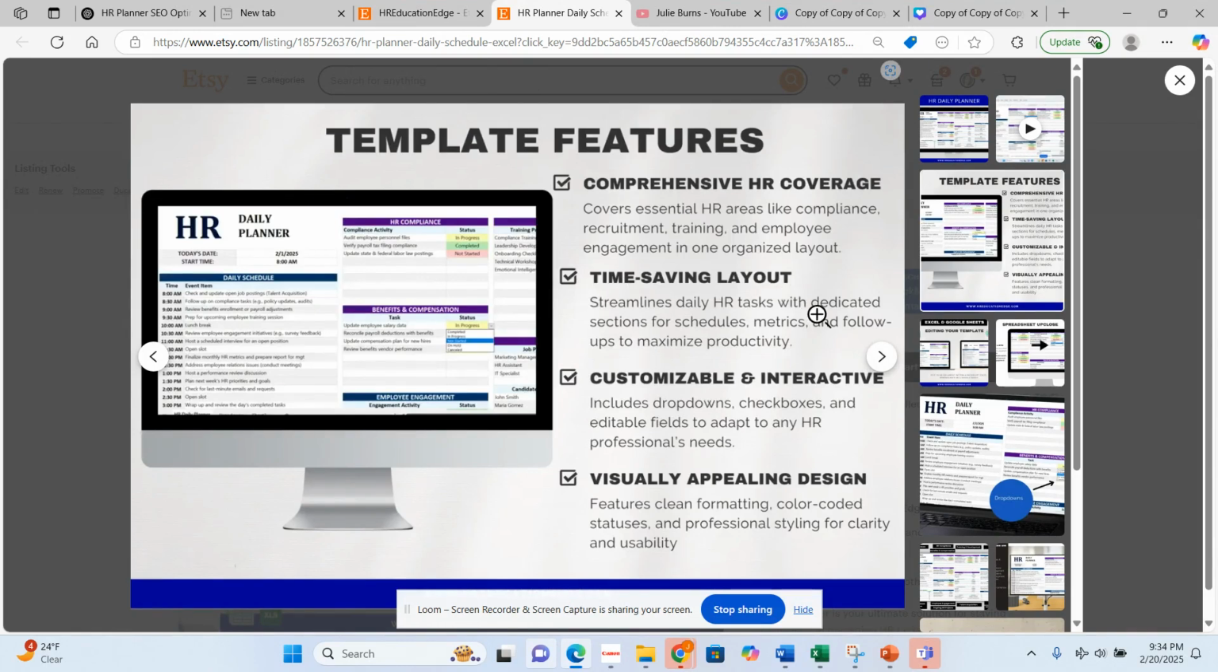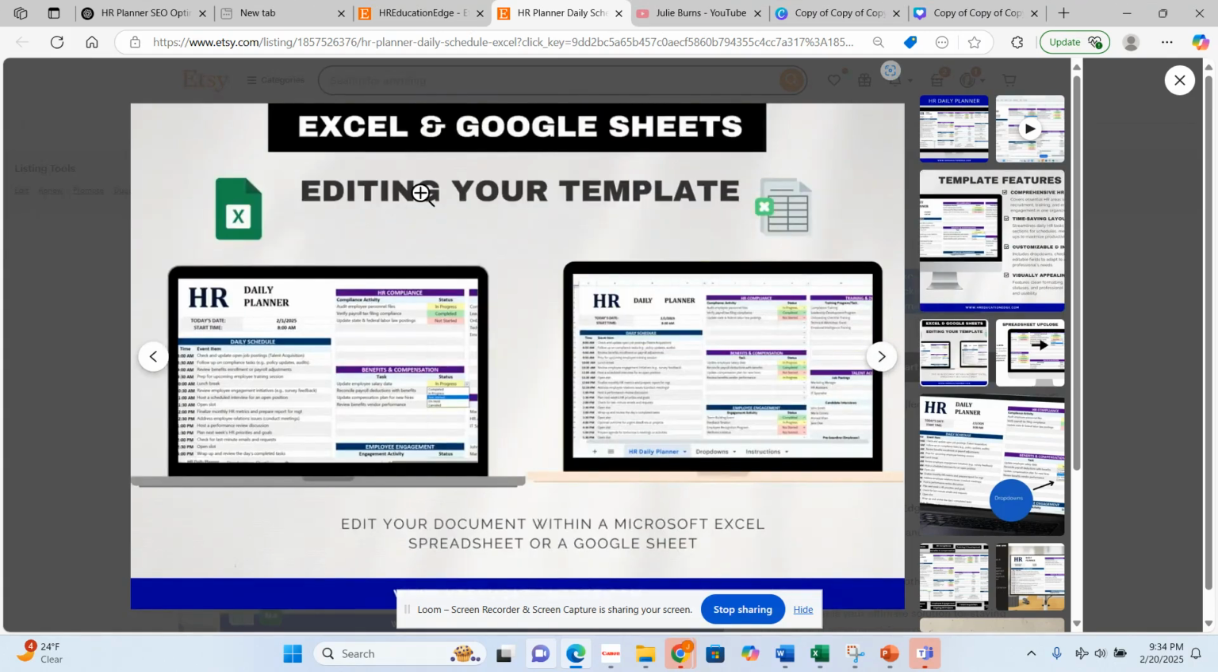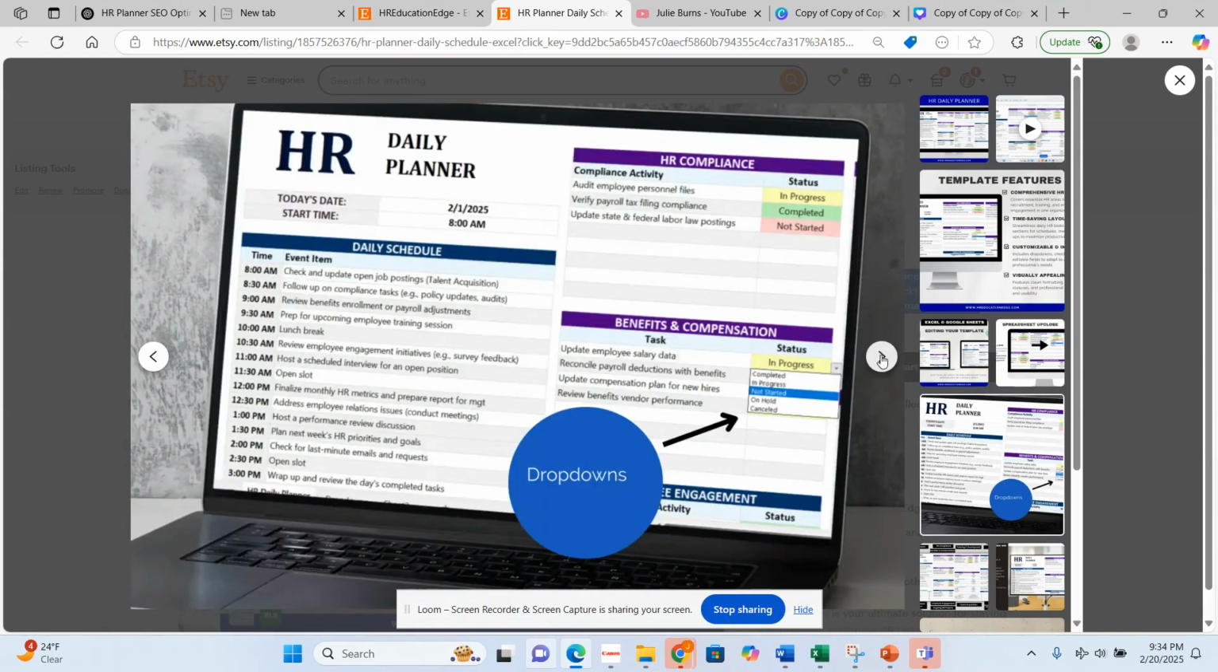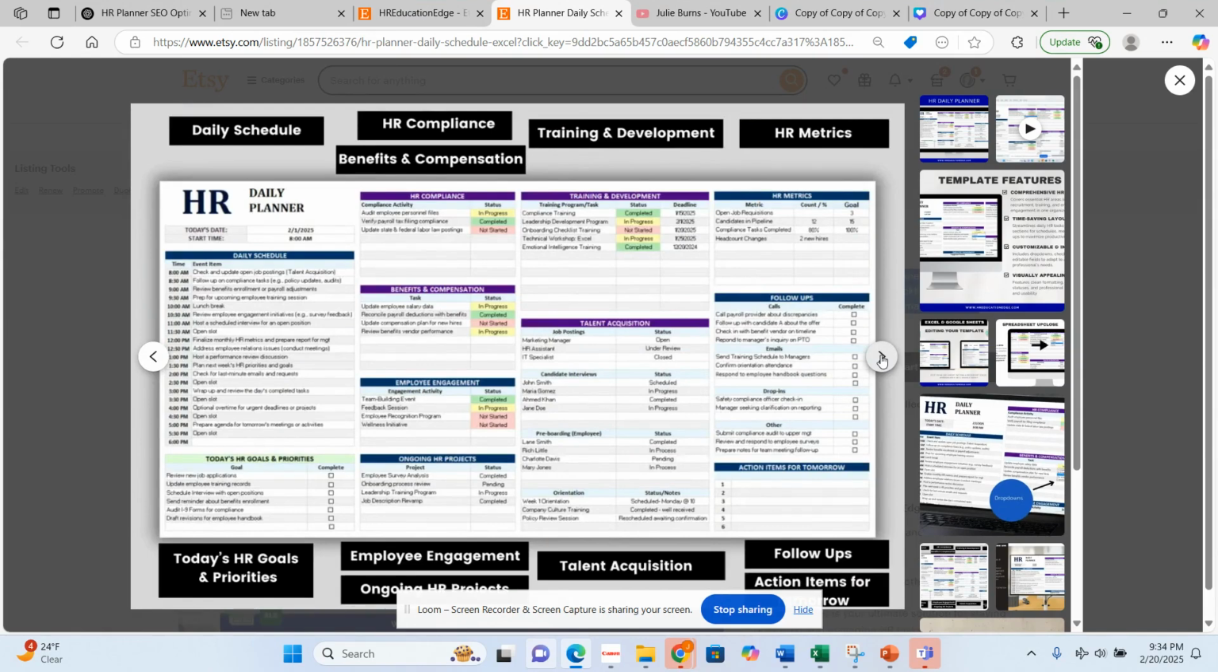It's a time-saving layout. It's very customizable and interactive. You could edit it in Google Docs and also Excel. Please note there are also drop-down lists, and what I will also be doing is showing you how to delete the drop-down list, because many times HR professionals don't always want the drop-down list. So I'll show you how to do that on the actual Excel document. But you'll note that there are drop-down lists within 4 sections. And there you have it.